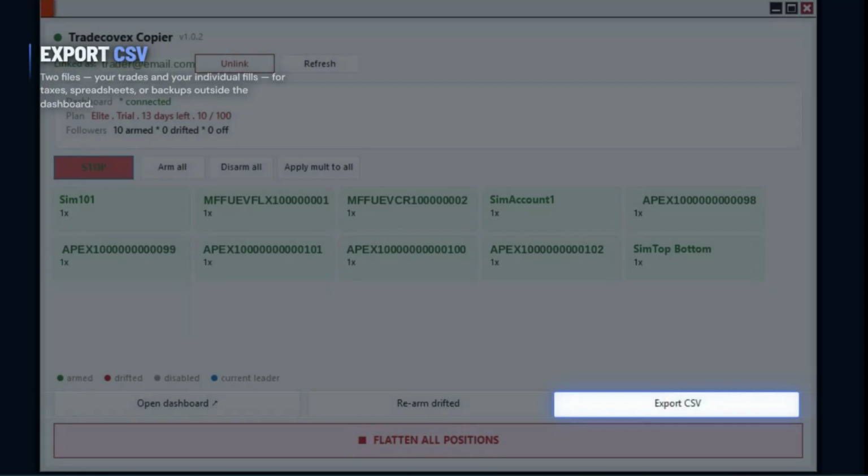Export CSV exports your trade history to CSV, 2 files, one for your trades and one for the individual fills. Every trade the copier has logged from this NinjaTrader installation. Useful for tax reports, importing into spreadsheets, or backing up data outside the dashboard.